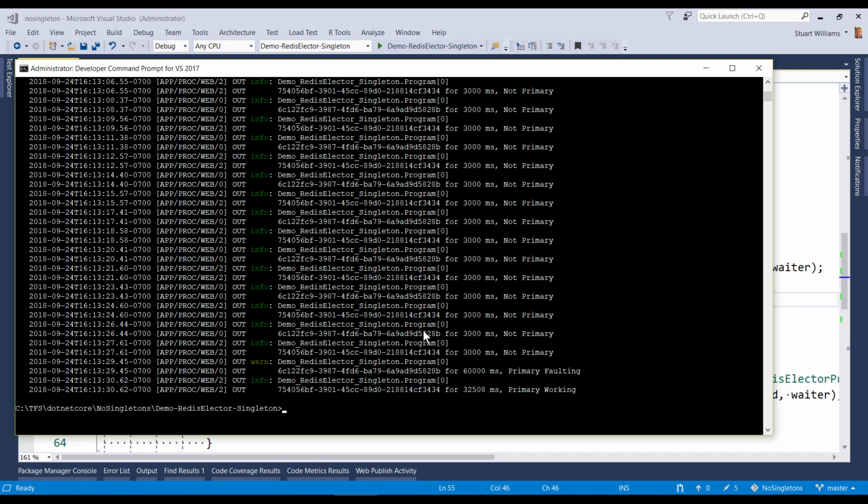Pretty much a little bit of setup to fire up the Redis provider, and then a call to am I primary, and you can handle your singletons with high availability.